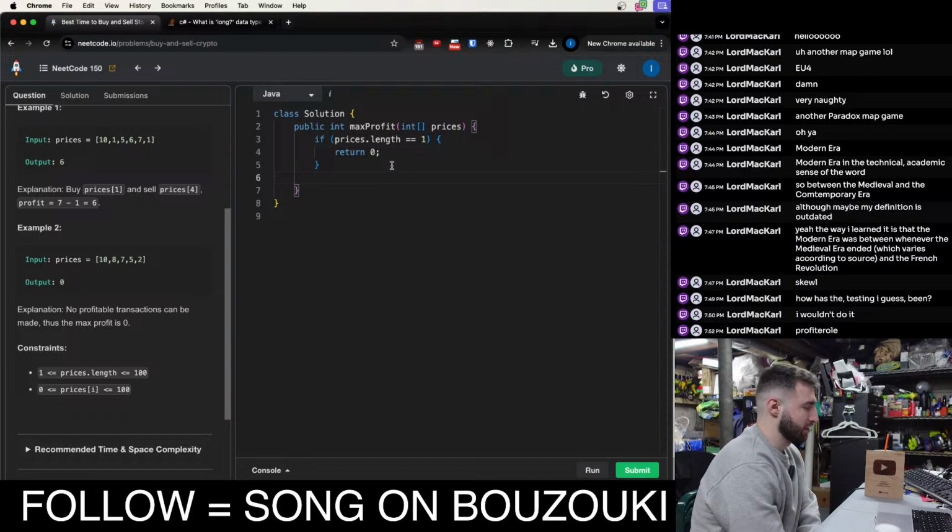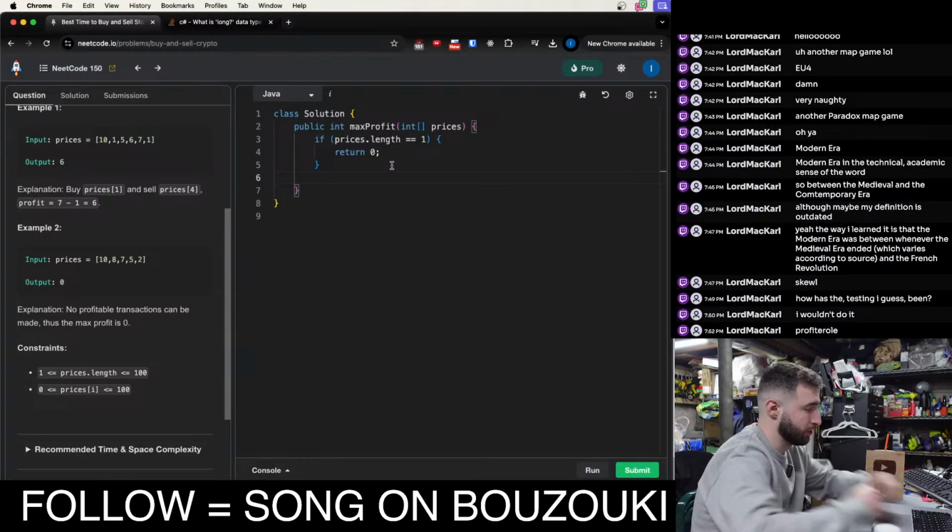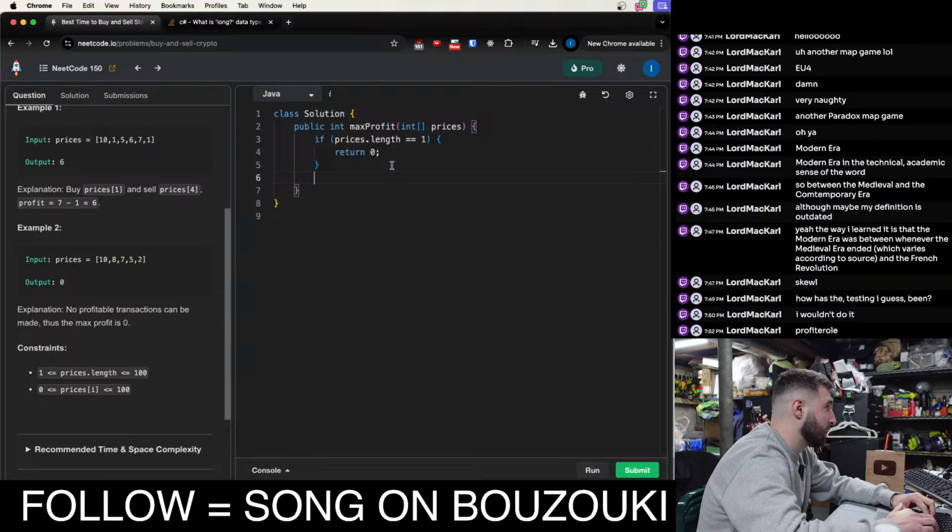I'm also curious to see what the recommended time and space complexity is for the algorithm they prefer. But I'll probably end up doing the brute force solution. All right, so we need to do a for loop actually.